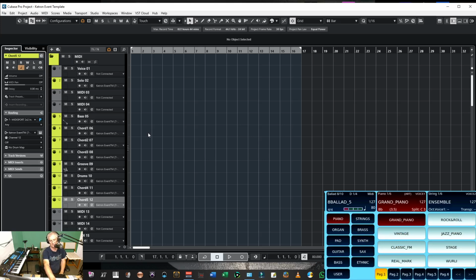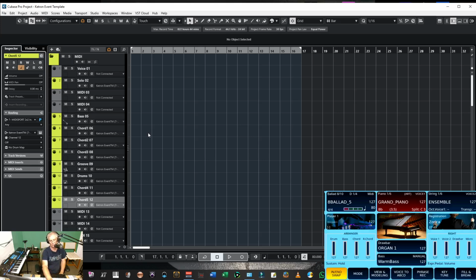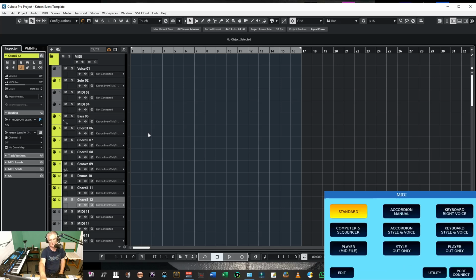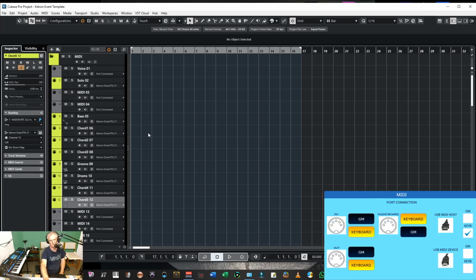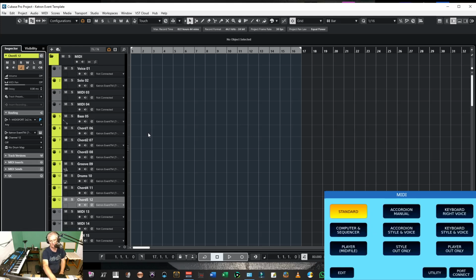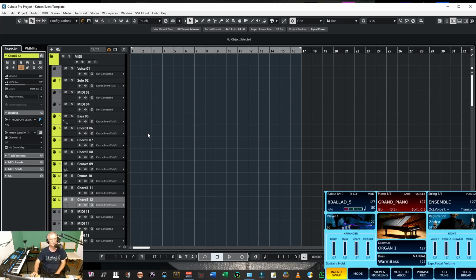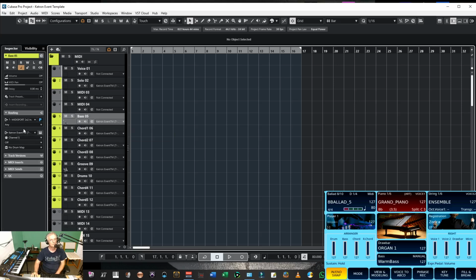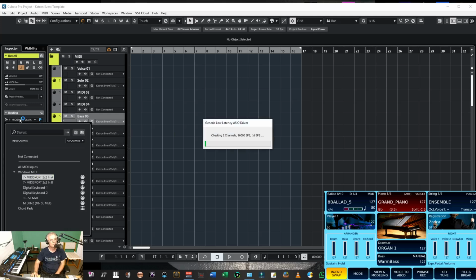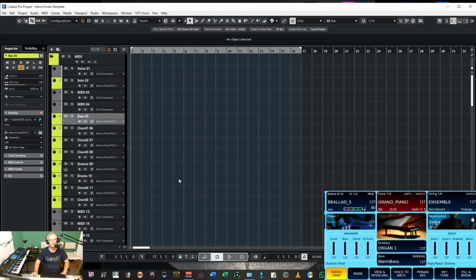I'll exit from here. I will go to MIDI. I will go to port connect and I will engage now MIDI connection. And now I will exit from here. Now I will show you what we can do now. Here for MIDI input. Now, okay, now it is reading inputs.